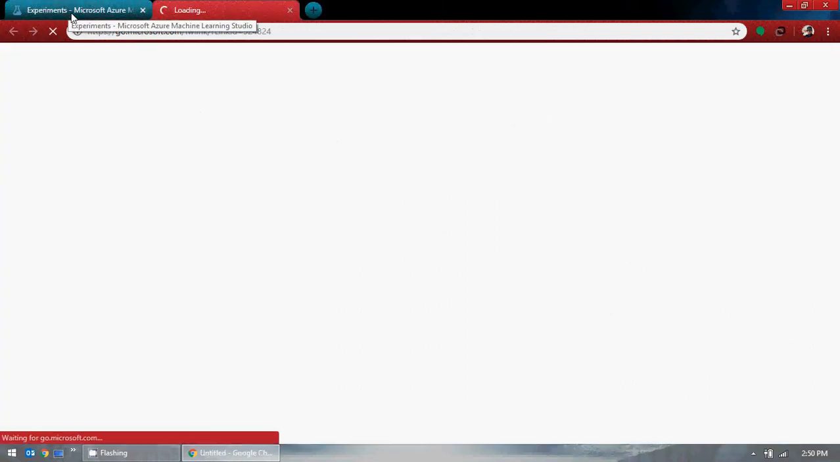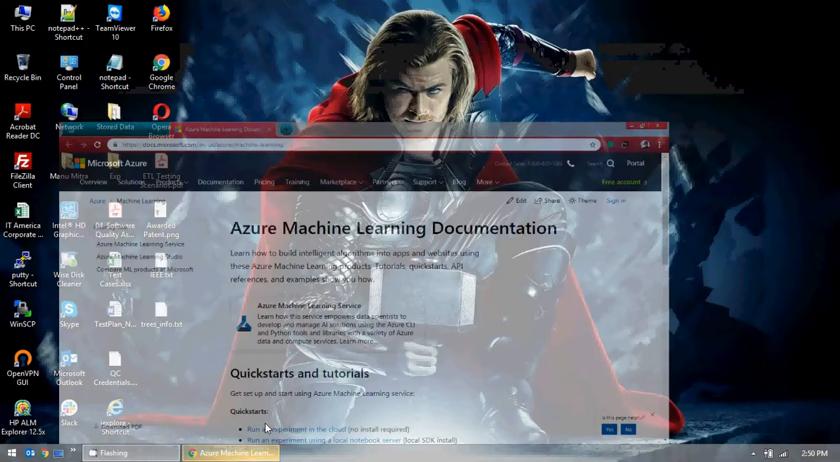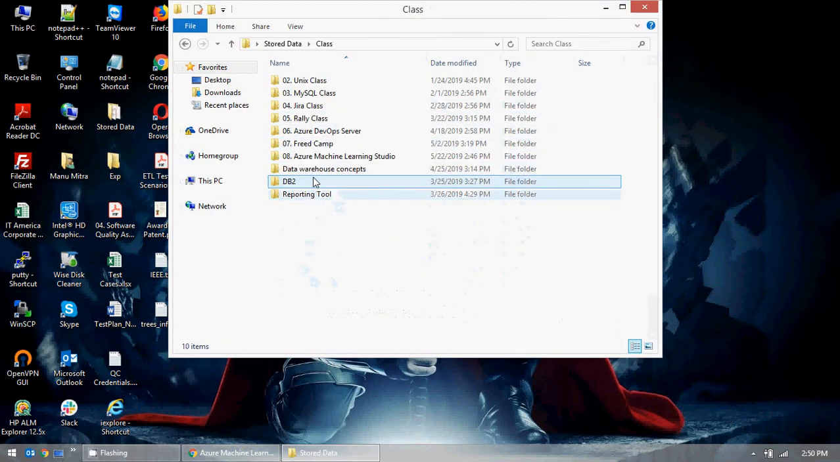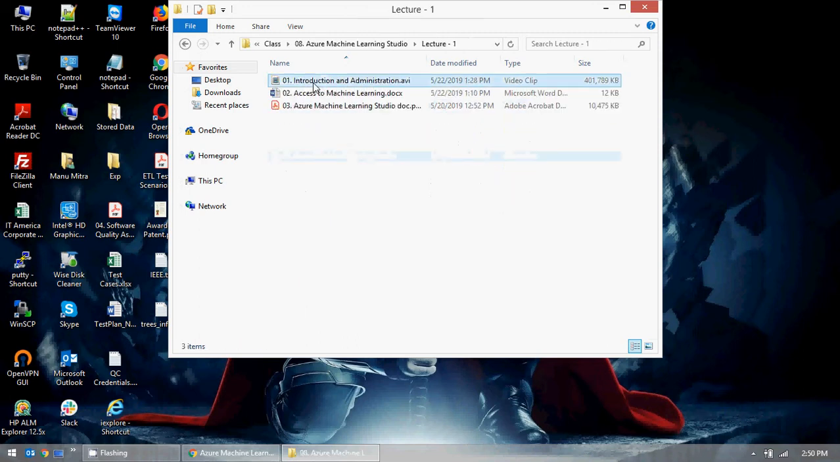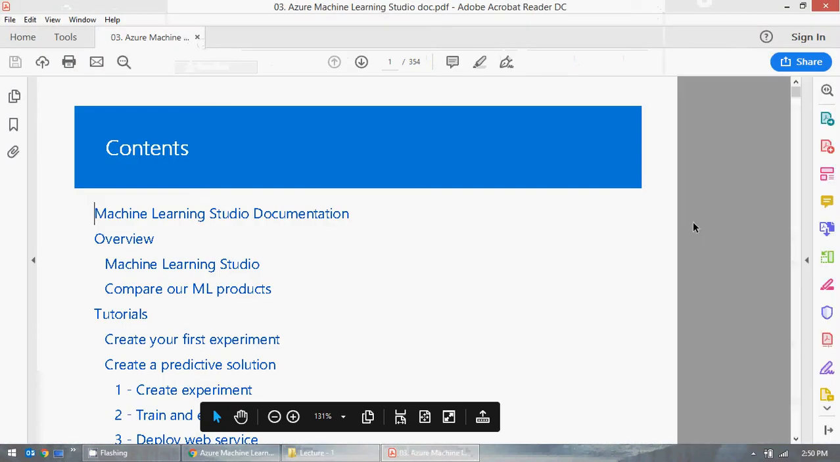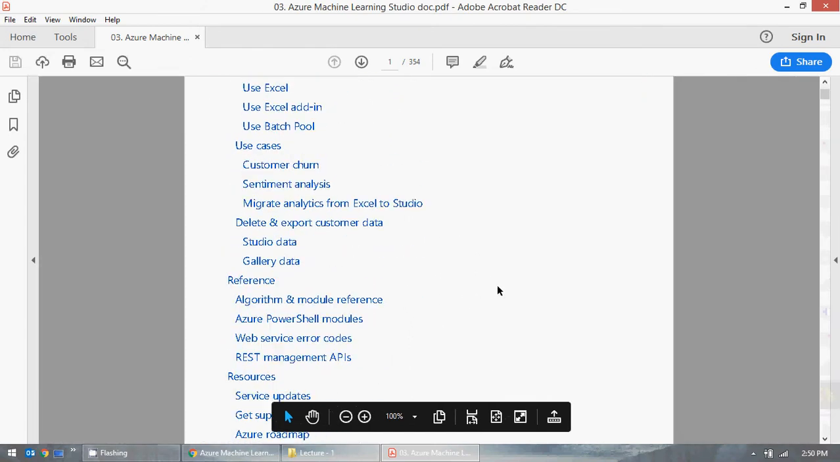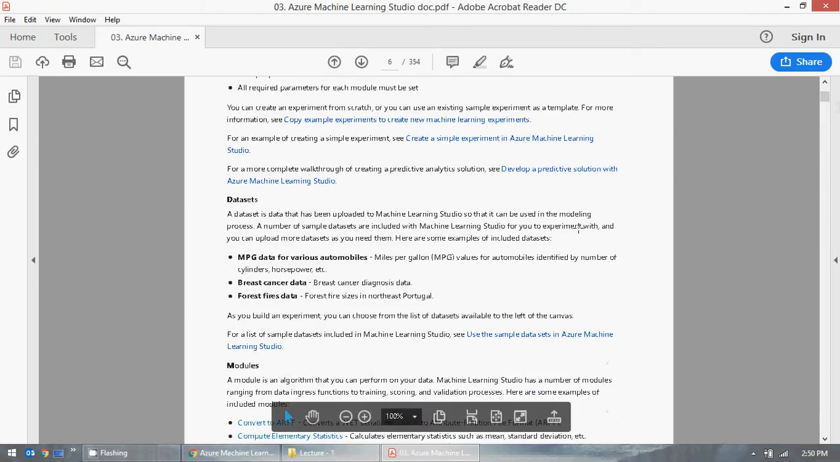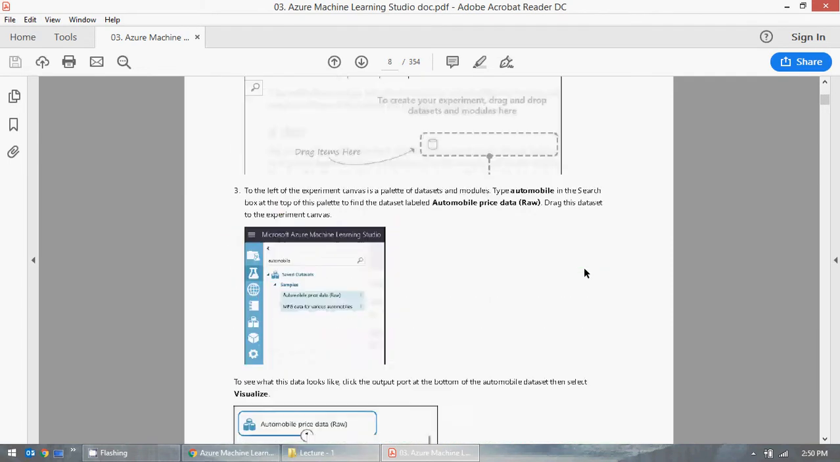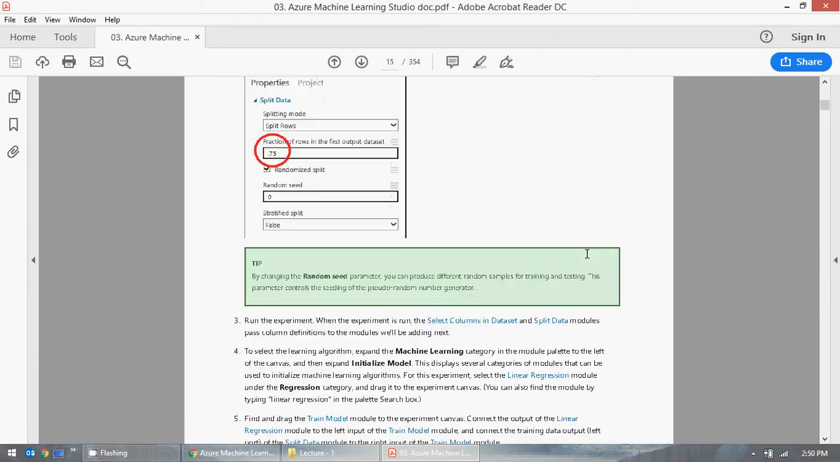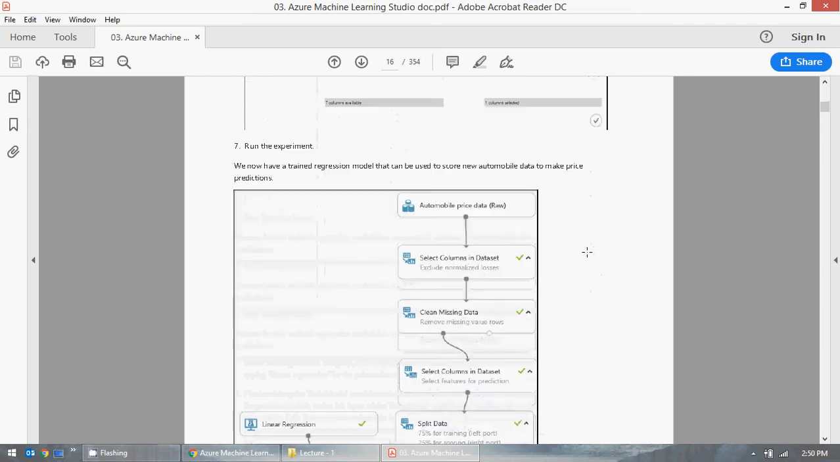I'll use a little bit of documentation here. The documents are there for you. I have included this 10 MB document on machine learning, so you can go ahead and view it. It gives a lot of information which I have not even discussed. If you get confused by my video tutorial, use this document and try to understand from it.